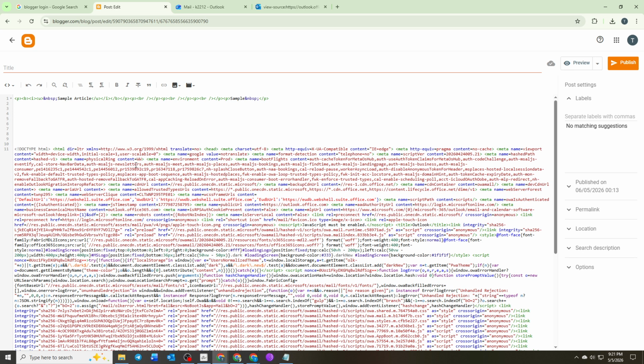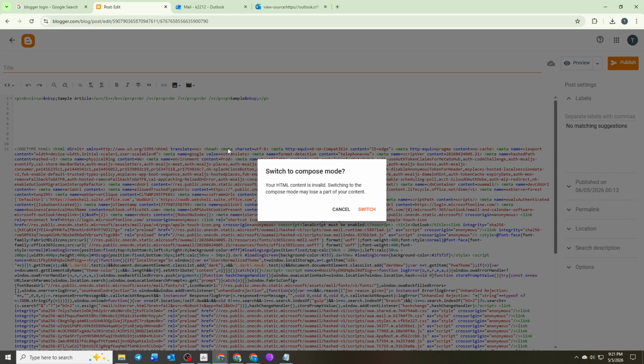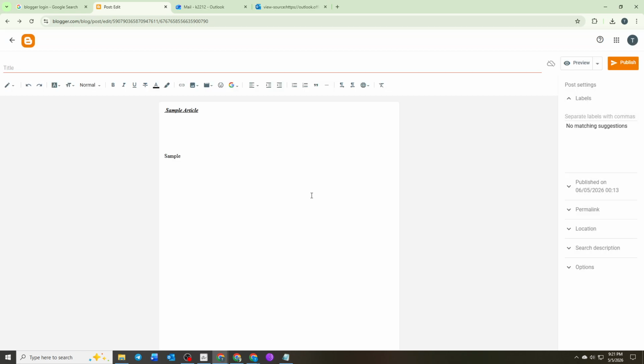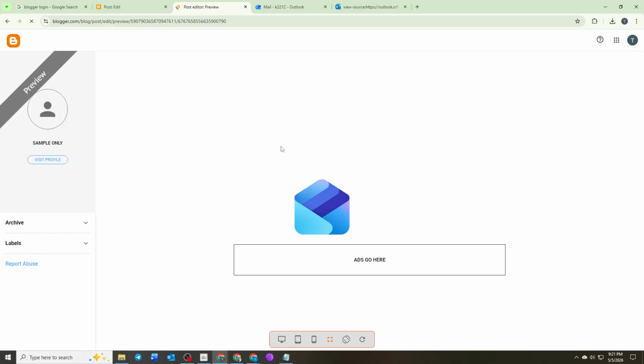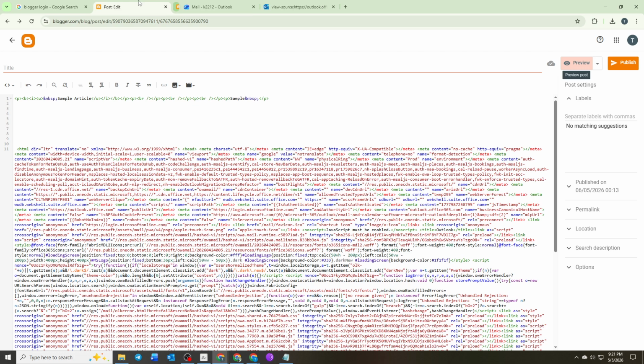Next, switch back to the normal visual view or use the preview option. This allows you to see how your post will appear to readers once it is published. It's an important step because it helps you confirm that the HTML code is working correctly and blending well with the rest of your content. Finally, after verifying everything, you can proceed with publishing or saving your post. At this stage, your HTML integration is complete and your blog is ready with enhanced functionality and improved structure.